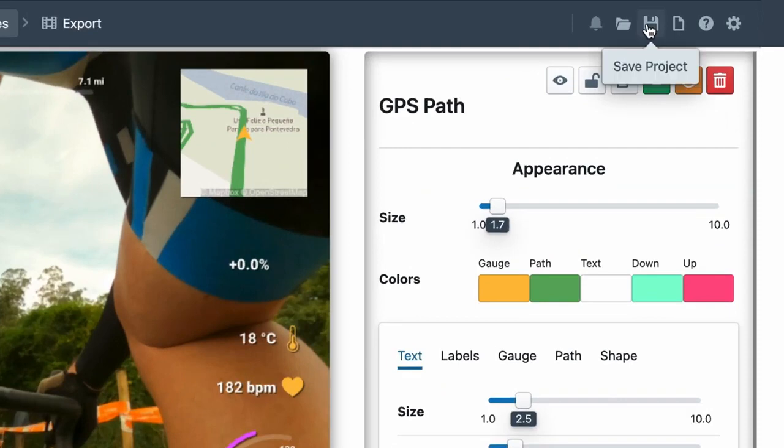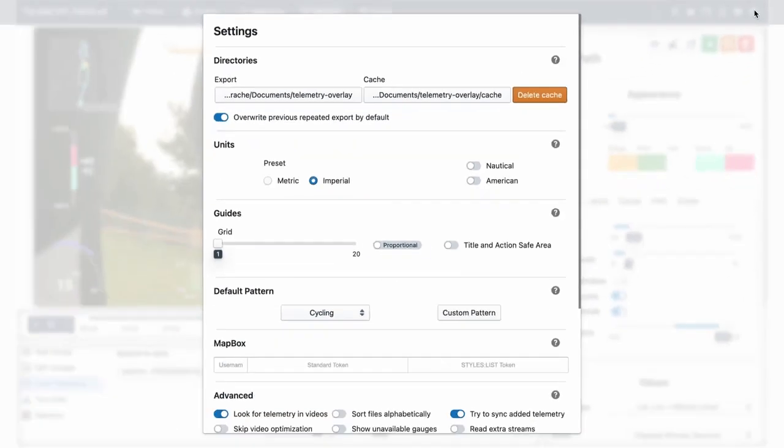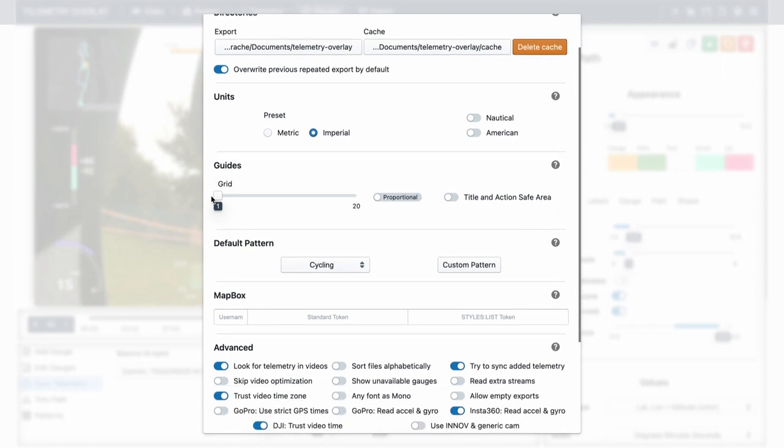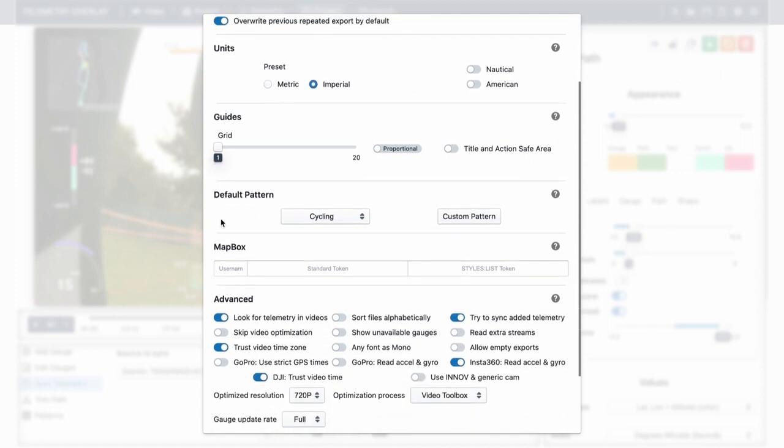You can save your project to finish it later, open an existing project, create a new project from scratch, or change the general settings with things like cache, folders, preset units, visual guides, default pattern, advanced map styles, and other advanced options to improve your workflow and results.